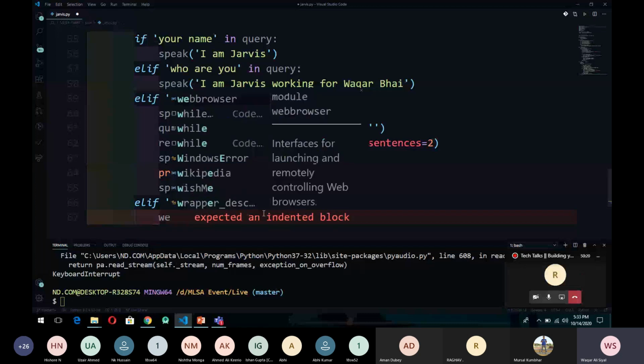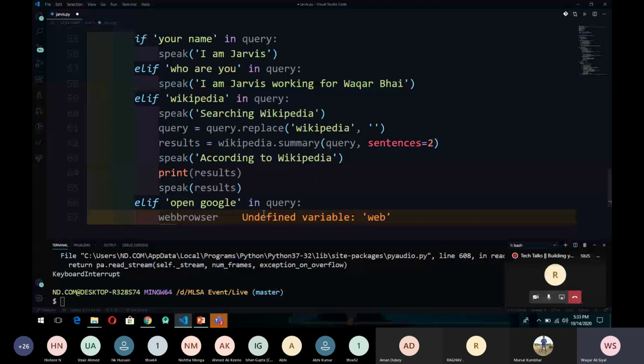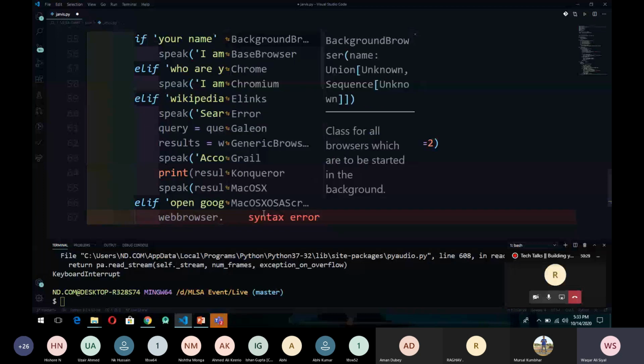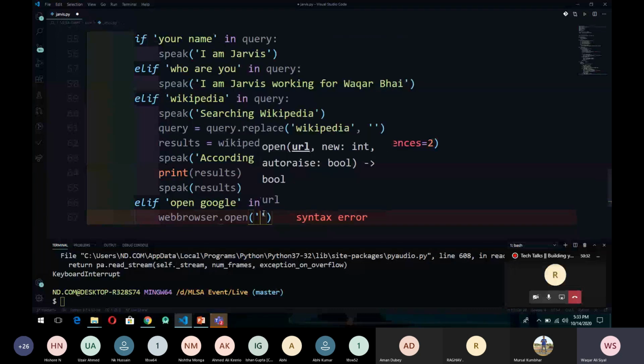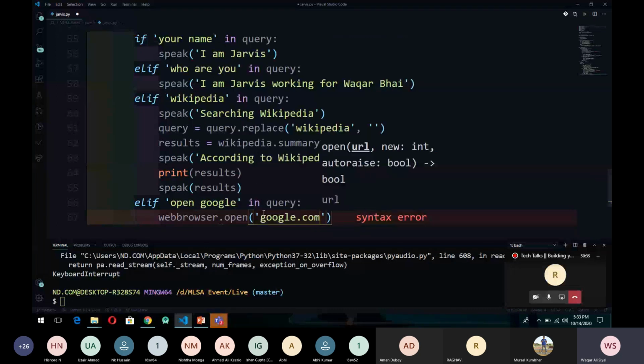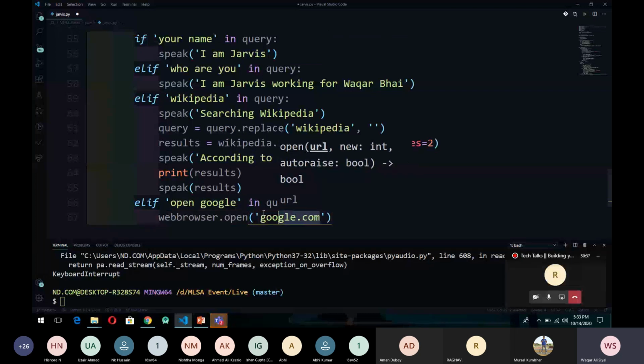Now here we will use web browser module to open the Google. So we will use web browser dot open, and here we will pass the address of the website which you want to open.